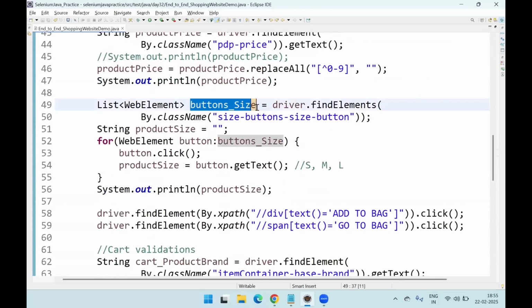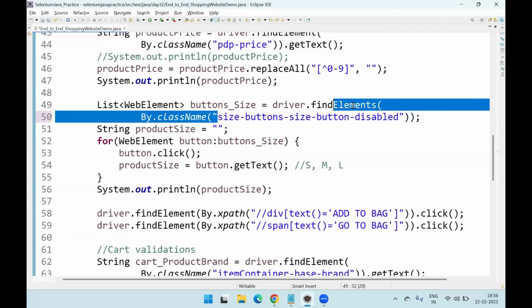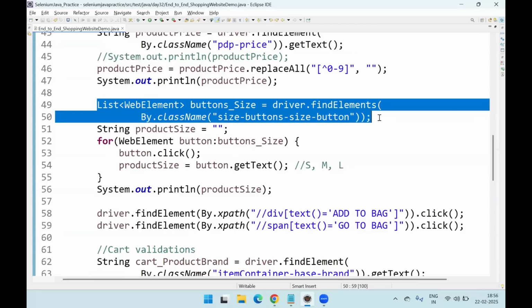And in case of sizes, there are multiple sizes available, and the size button. So this is going to give only the active buttons. In case we are seeing some other hyphen disabled, right? So hyphen disabled, if we are using this class name, it is going to give the disabled buttons. That means the product is not available. So we need to have only the available sizes. So this is going to return all of them.